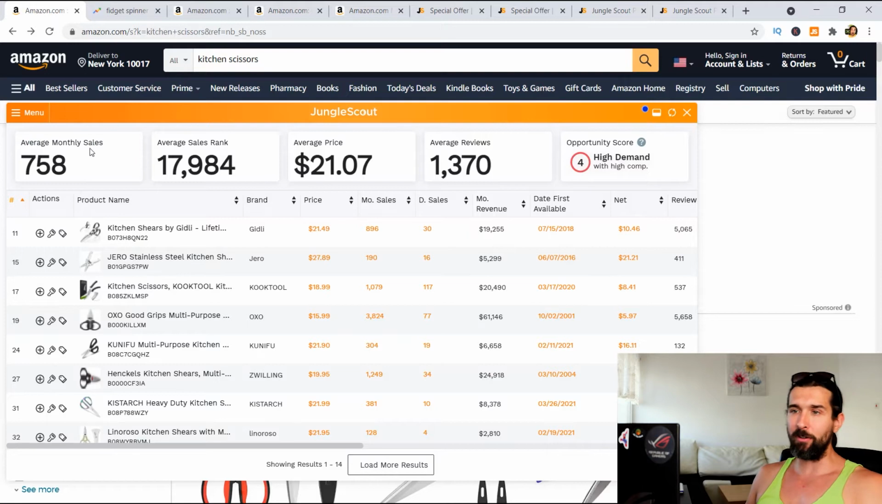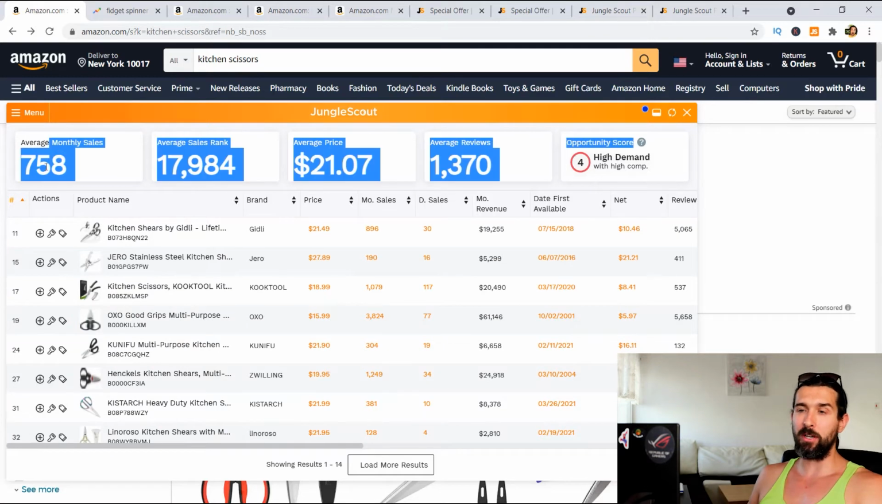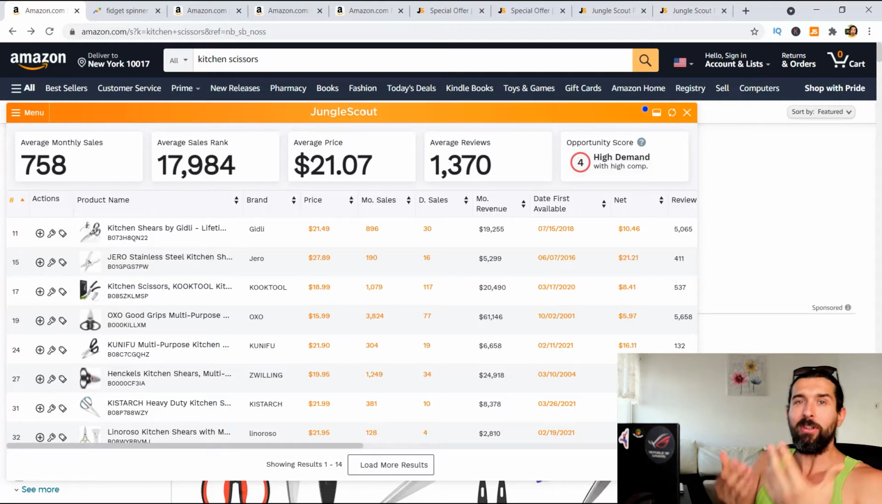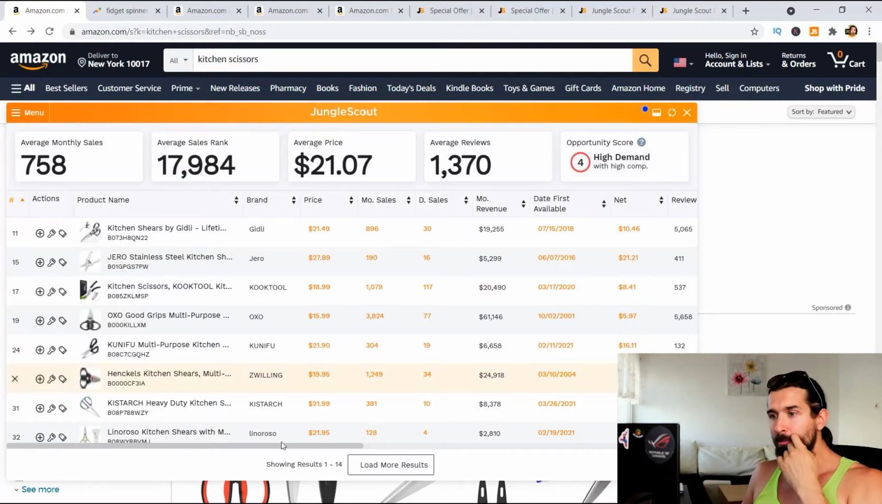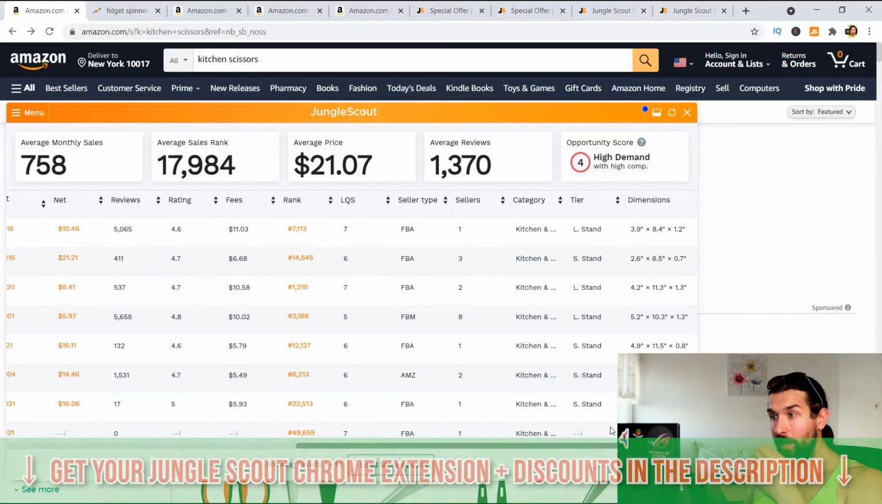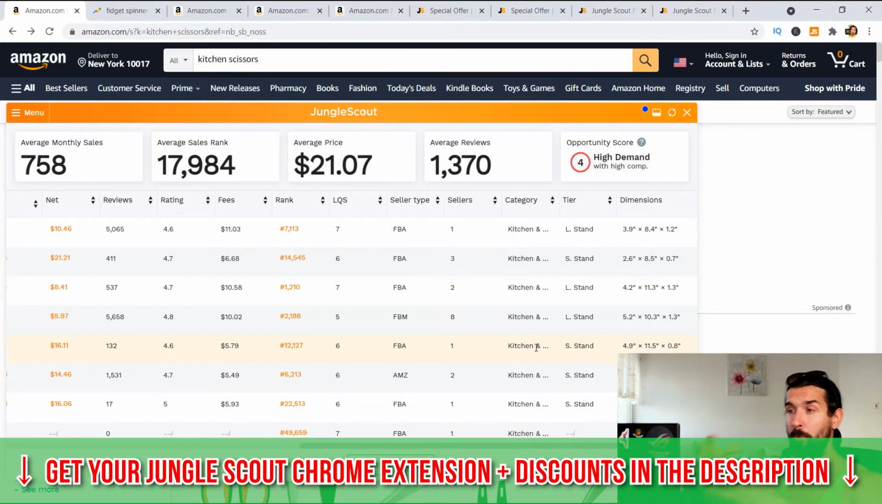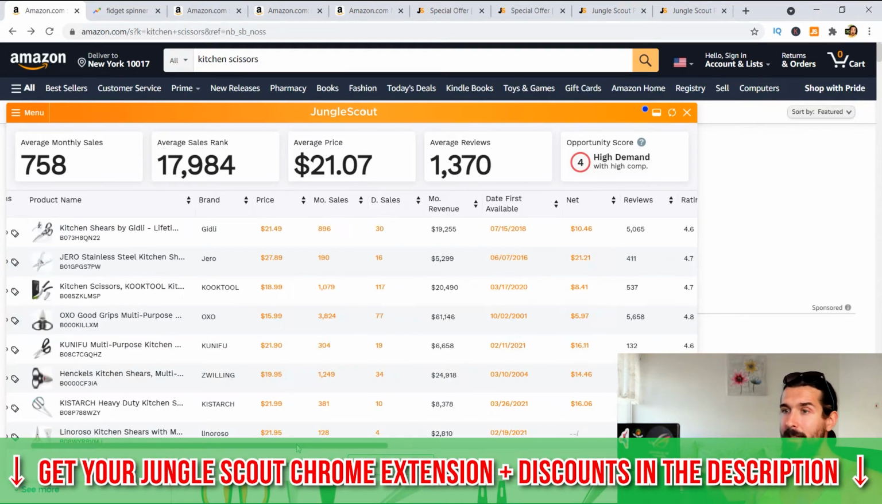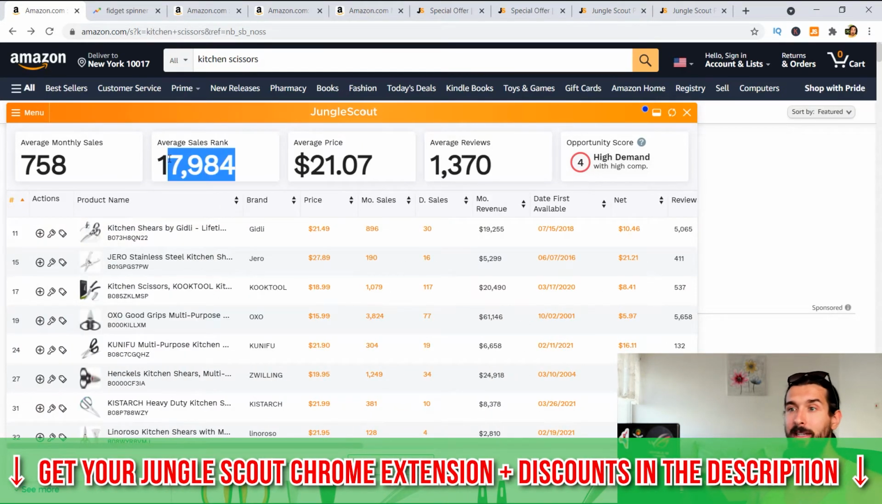The first thing you have is average monthly sales. That's what you're seeing for the given keyword among these listings. That's average monthly sales of $758. Average sales rank, that's the best sell rank in a category. There are different categories on Amazon. For example, this one is mostly home and kitchen, I would assume. You can also check it here in the part of the extension. You see category, so that's kitchen and dining. That's the category. So average sales rank is 17,000.